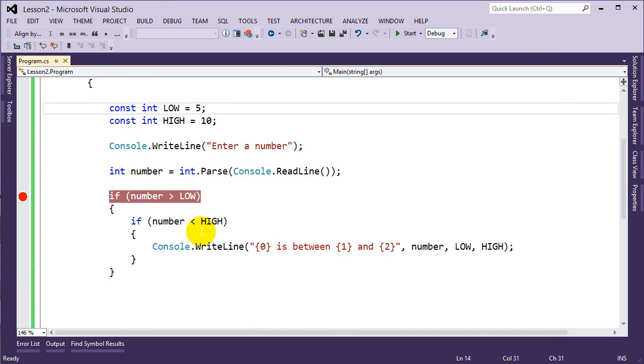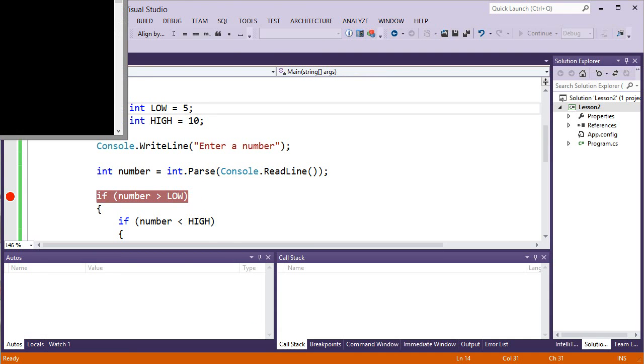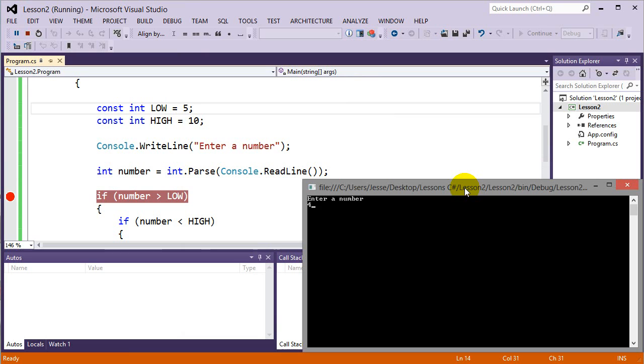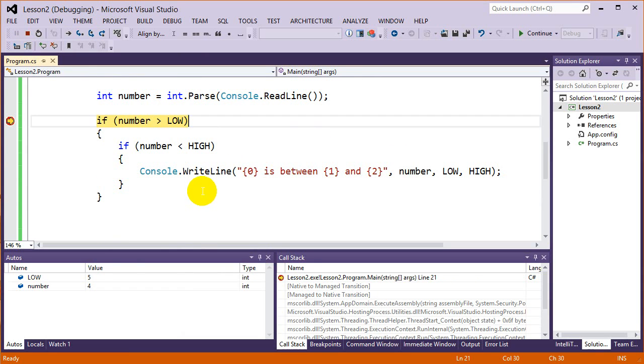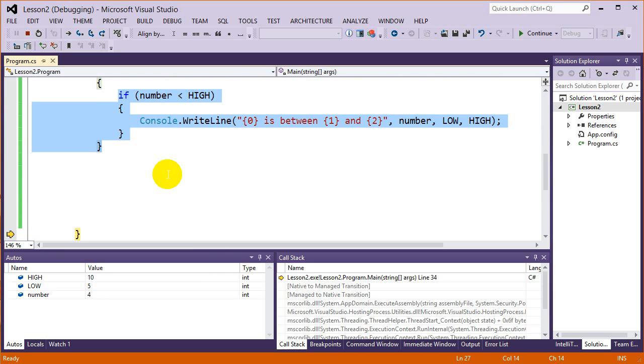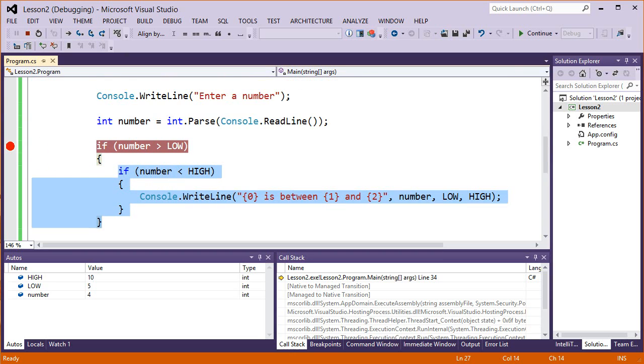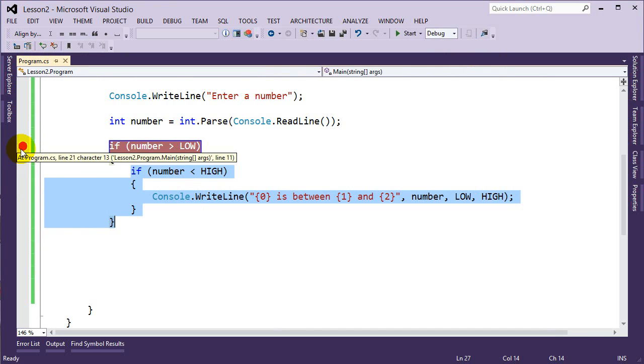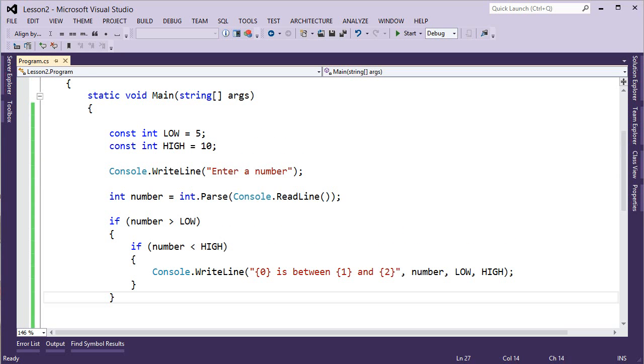Now I'm going to run it again, but this time I'm going to put in a 4, so it's not true. I put in a 4. And notice now 4 is stored into number and 5 is stored into low. So 4 is not greater than 5. So when I step through it this time, it completely skips over this if statement. So it doesn't even go in. And that's all I wanted to show you with that. So you can see that the if statements are actually changing the flow of the program.